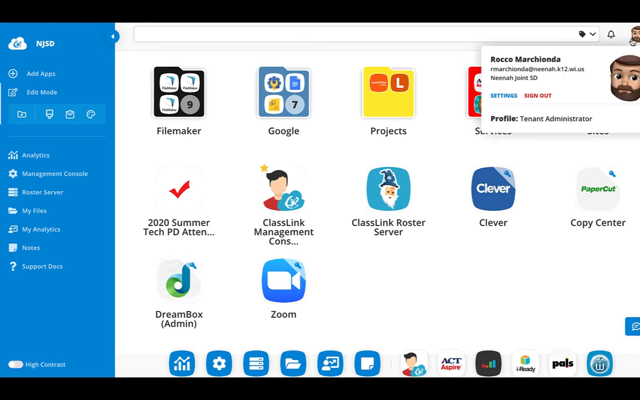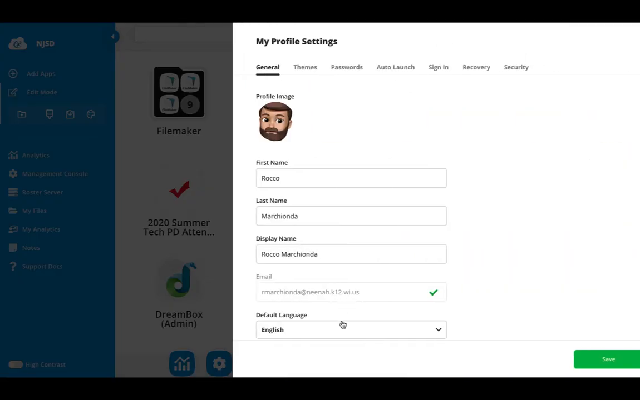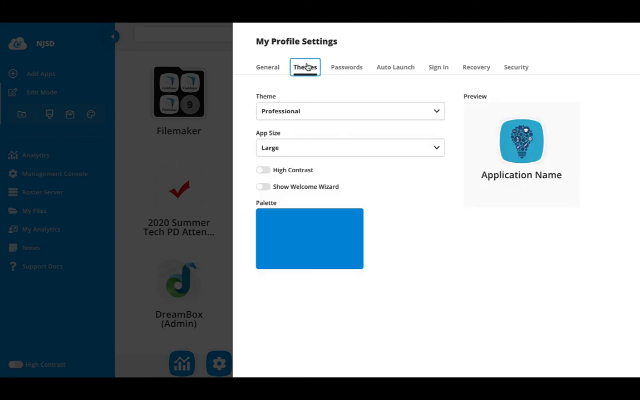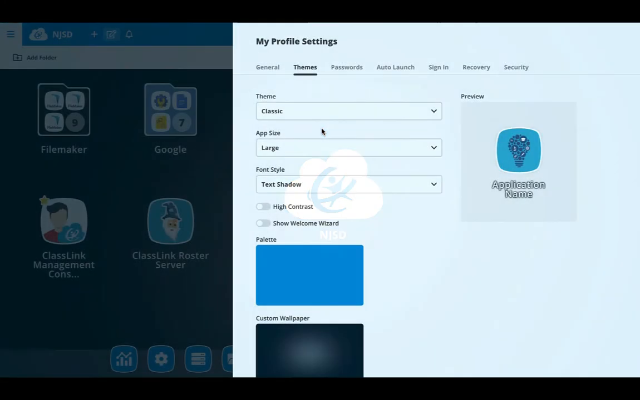Oh, you know what? Over here under our profiles, there's the settings. The settings slide out from the side here, and there's tabs across the top. So you can also change your theme here. So like I said, I was professional. I can switch it to classic if I want to right here.